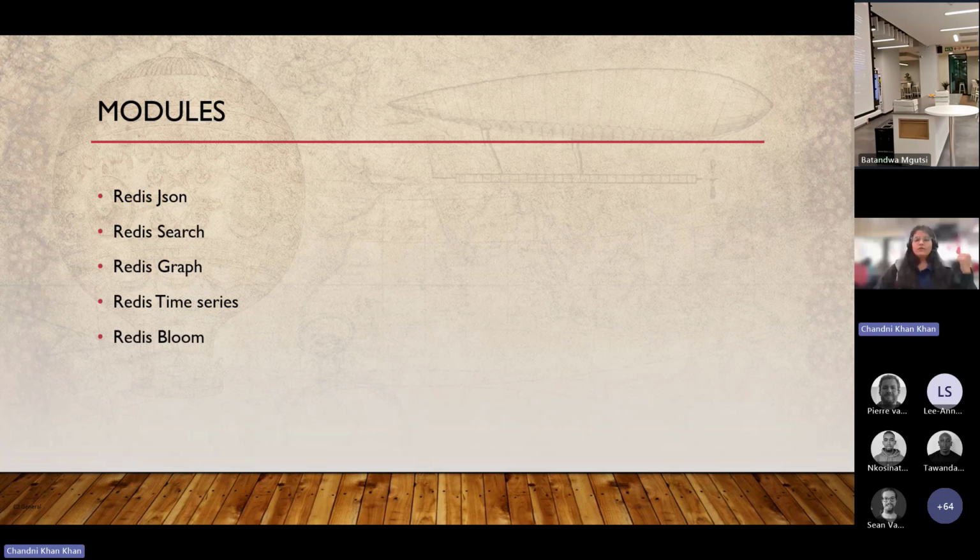Now let's focus on the modules that Redis supports. Redis supports the RedisJSON extension module that enhances Redis by providing native support for JSON data structures, allowing efficient storage, retrieval, and manipulation of JSON documents. Now let's move to RediSearch. It is a powerful indexing and querying module that enables full text search and gives Redis the capability to search and retrieve information from a large database.